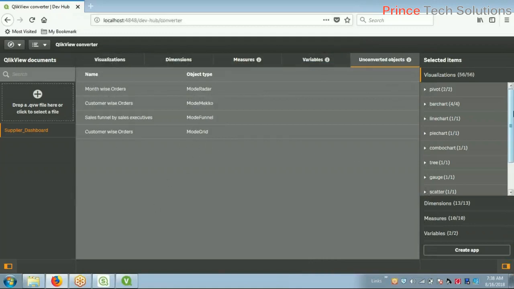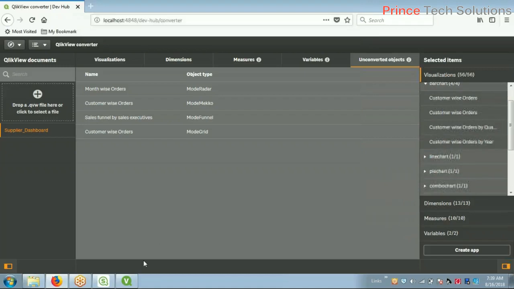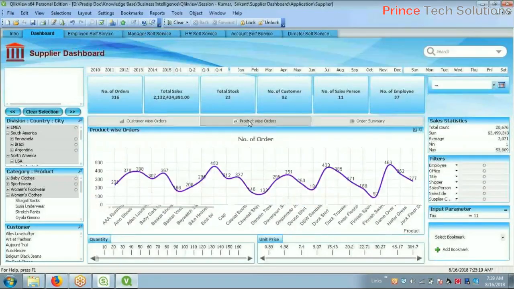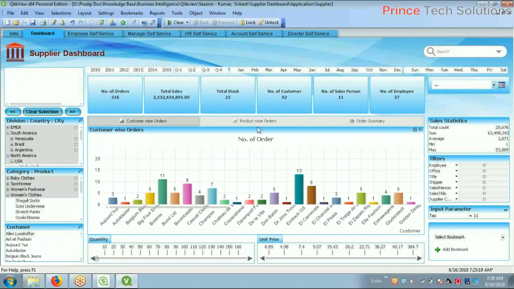And then let us see the visualizations. Those visualizations are being converted, like the pivot table, order summary. There are two order summaries, and bar charts. These are the converted ones. So customer wise orders. There are two bar charts with this title. Okay, line chart, product wise order. Basically, this one I suppose. Product wise order, this one, right? So this particular line chart is being converted.